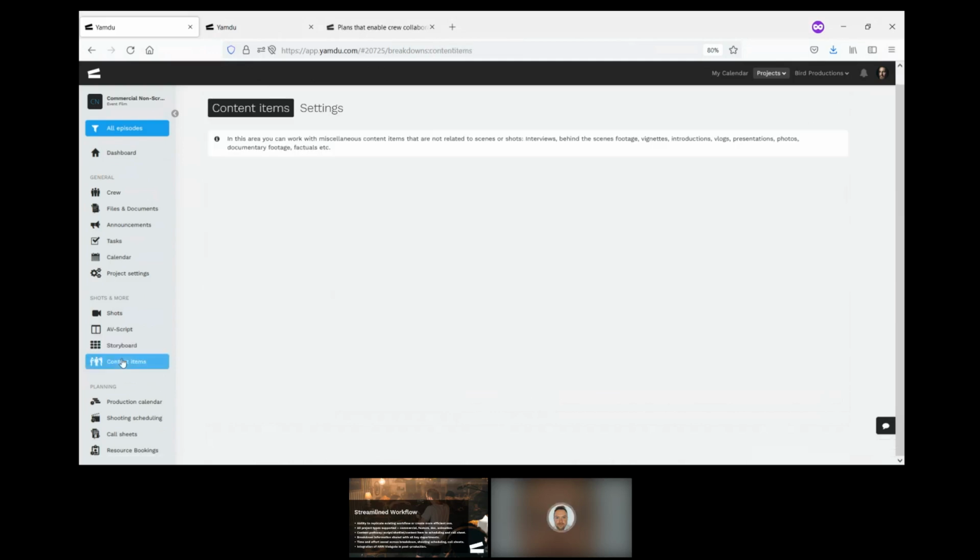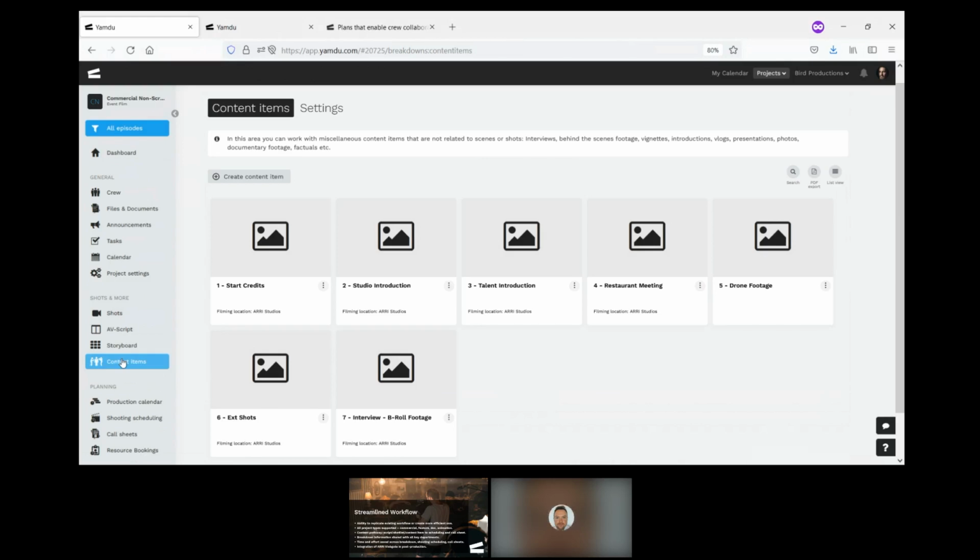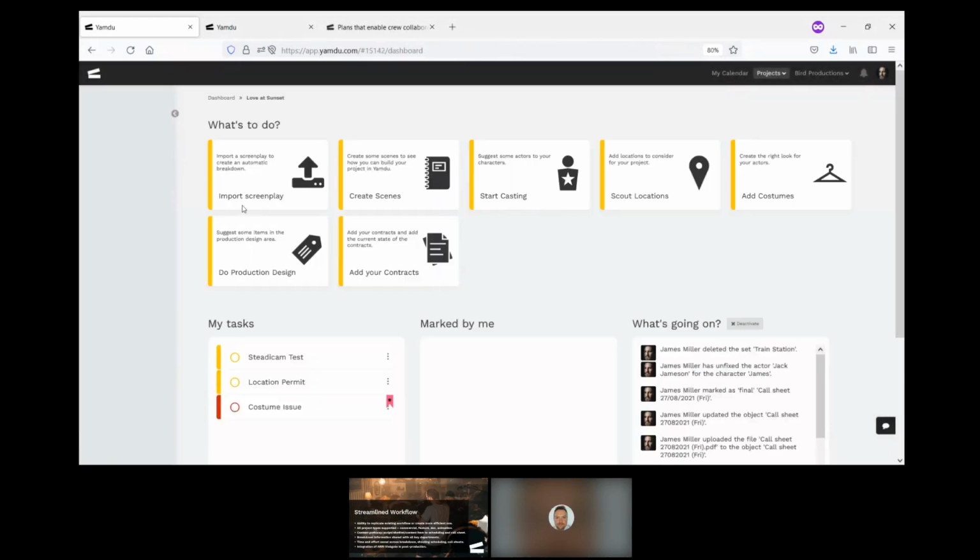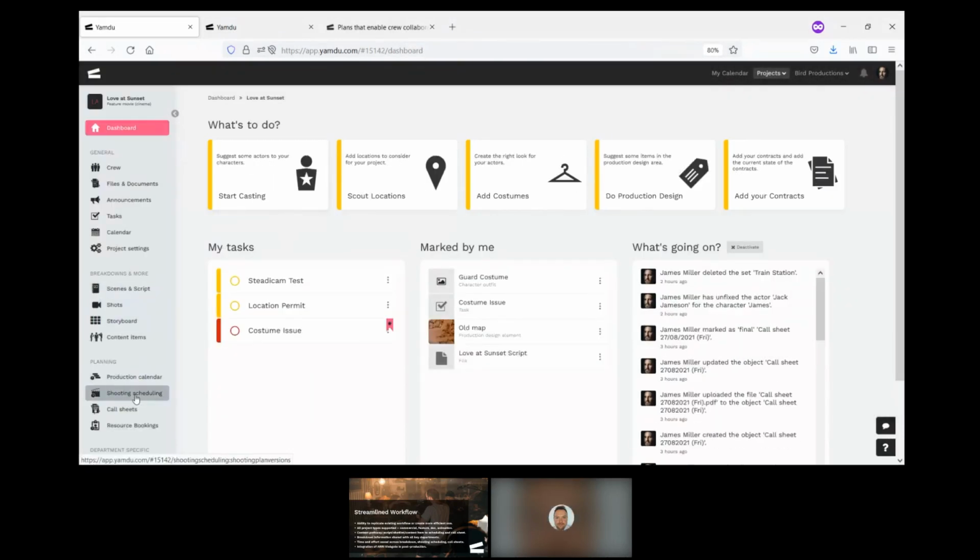And you can also work with something we call content items. This is when something is not script-based, when it's not shot-based. It's kind of something different. It's a piece of content that needs to be captured. And it might be an interview, it might be drone footage, it might be an exterior shot, but these are things that you can add, and you can just be aware of the fact that this is a piece of content that I need to capture on this project. And both content items and shots, as well as scenes, are or can be the building blocks of your production, which we'll see now when we jump back to Love at Sunset and move to the shooting scheduling.